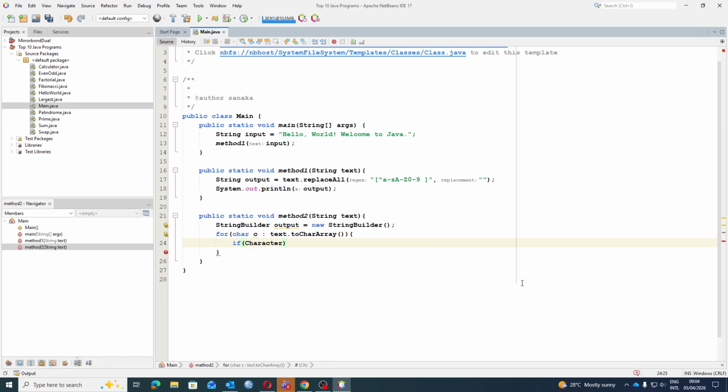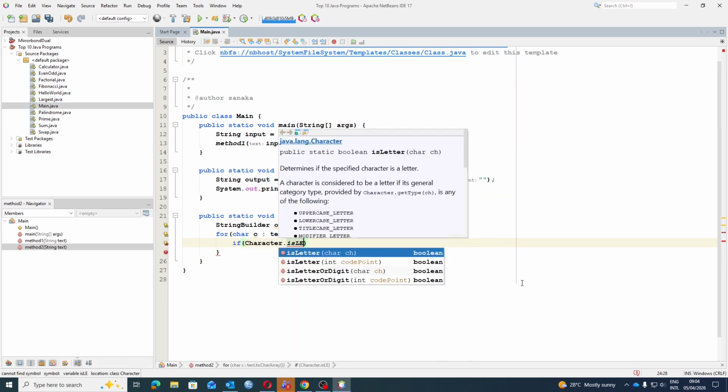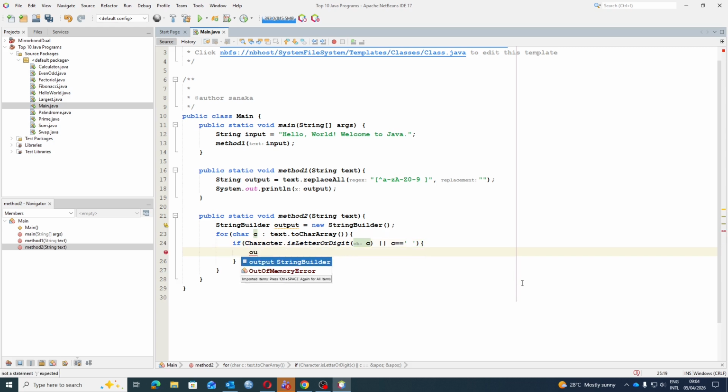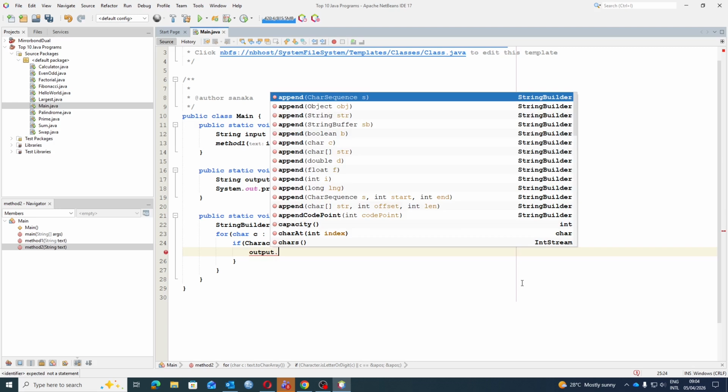Now add a condition to check each character. Use Character.isLetterOrDigit to keep only letters and numbers. Also allow spaces by checking if the character equals a space. Append the character to output.